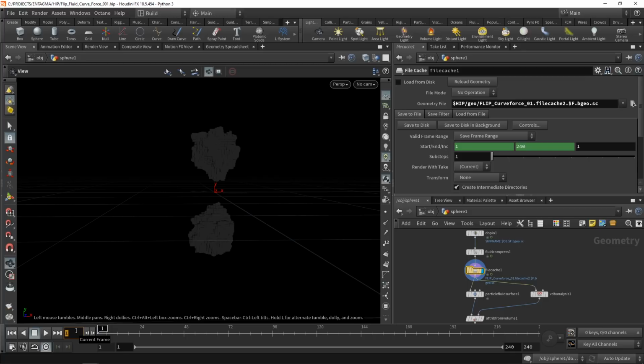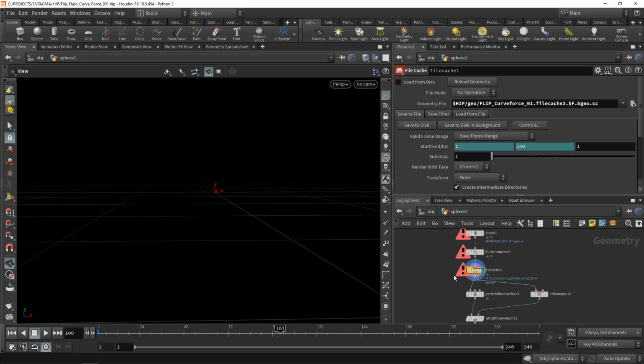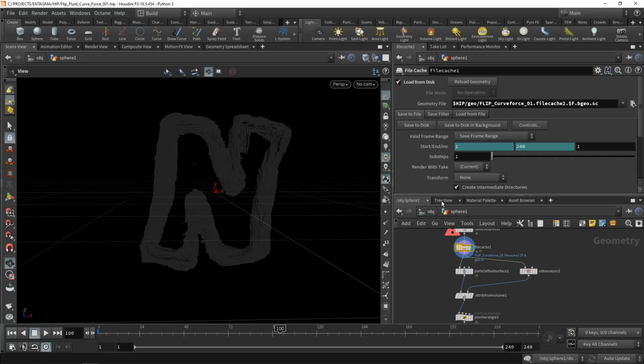And let's go to frame 100. I think this file cache is running from frame 70 to 100. And before I want to do this, I might want to check load from disk and not have this all simulate again. So there we have our cache.